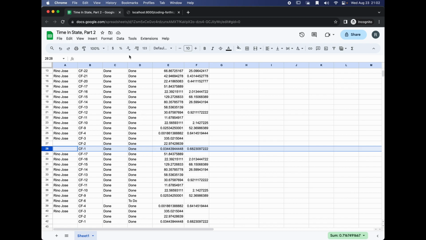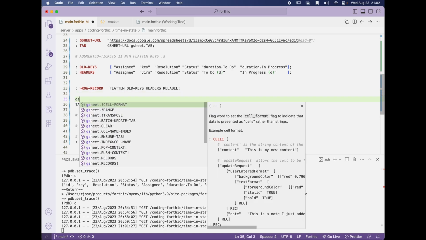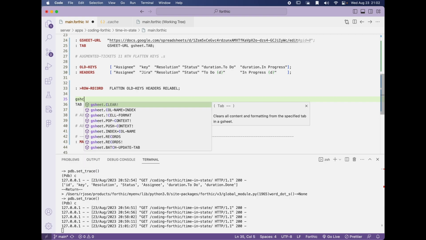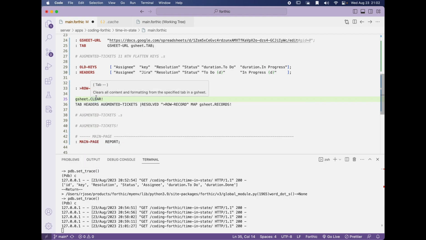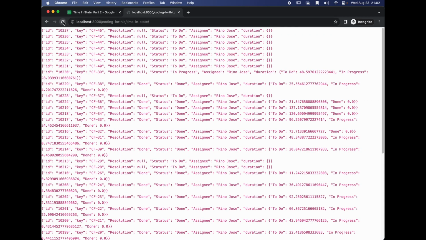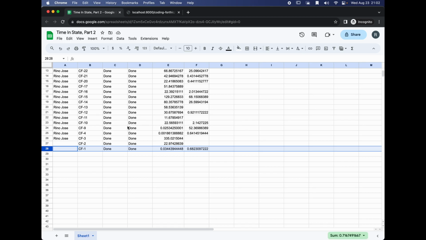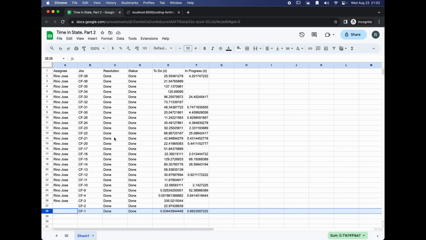And so another word that we can use is to clear the sheet before we do anything. If we look at gsheet.clear, all it says is it takes a tab and it clears the contents of that tab. So if we do that first and then do the rest, then it should be good. So let's give that a try. Okay, see, now we cleared it, then we wrote it, and now we don't have any more duplicates.